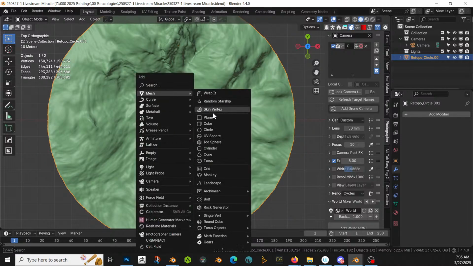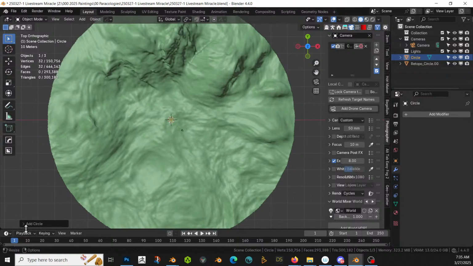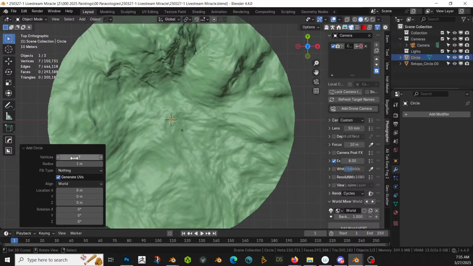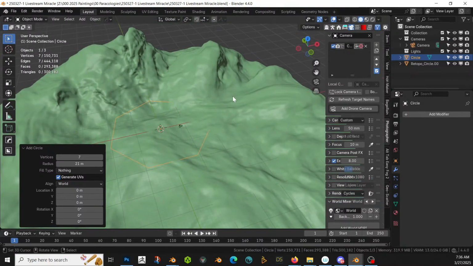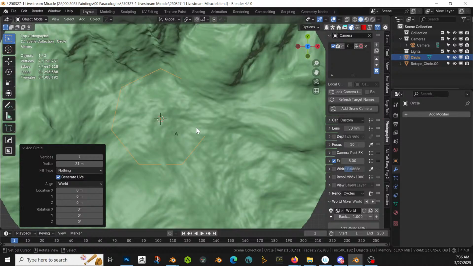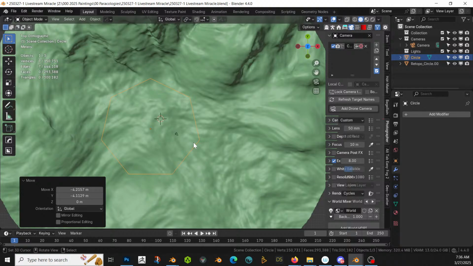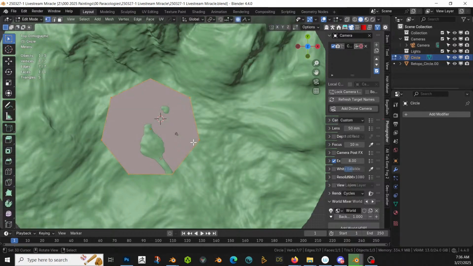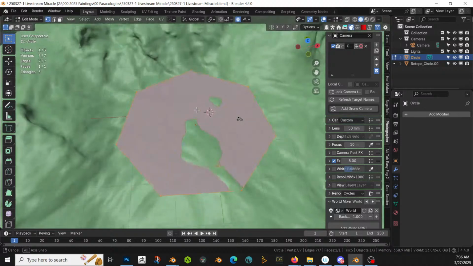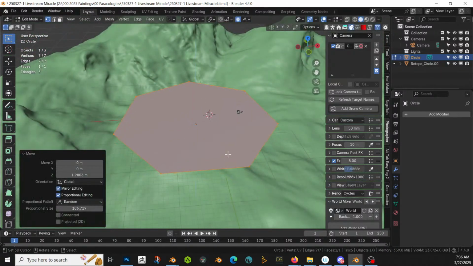Shift-A, mesh, circle. I want a circle with 7 vertices and a radius of 28. 21. 21 seems good. Okay. That's what we want. And then I'm going to move it slightly to there. Okay. Tab, fill. And GZ up a bit.